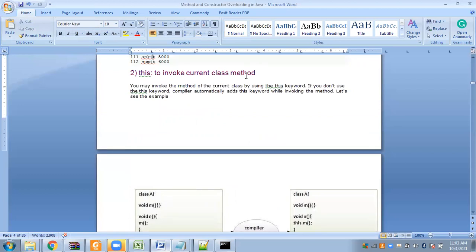Okay. Next, we have to invoke the current class method. So in the first example, we have seen how we can use the this keyword to refer to the class instance variables. Now we come to methods, how we can use the this keyword to refer to the methods of a particular class.